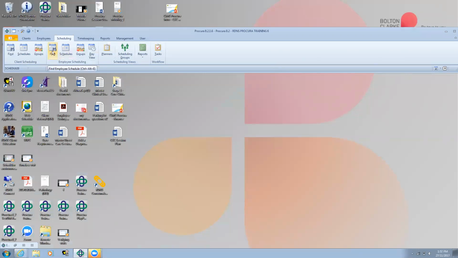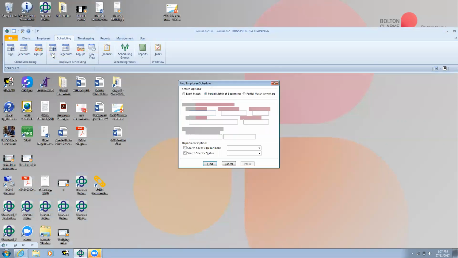When I hover my mouse over the Find button, we can see we're getting another keyboard shortcut. It says to find an employee schedule, we can use the keyboard shortcut Control, Alt, and E. Again, the main benefit of these keyboard shortcuts is that you can use them anywhere, regardless of which tab or screen you're in. If you use those keyboard shortcuts, it will bring up that search screen for you automatically. So it is a good way to navigate.